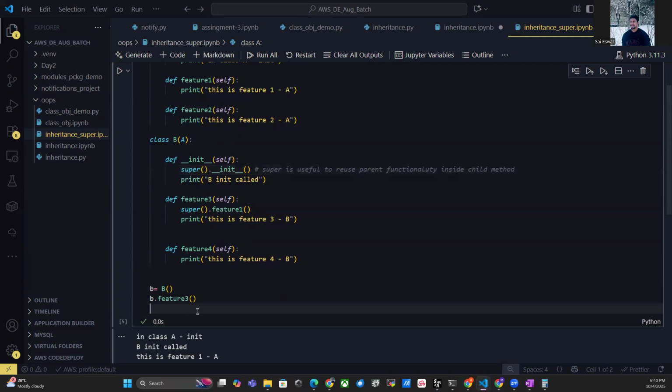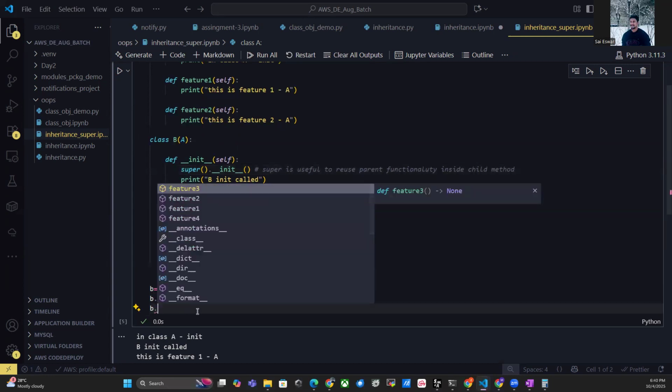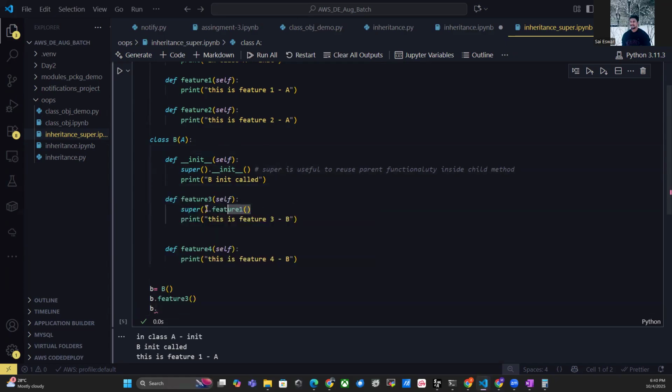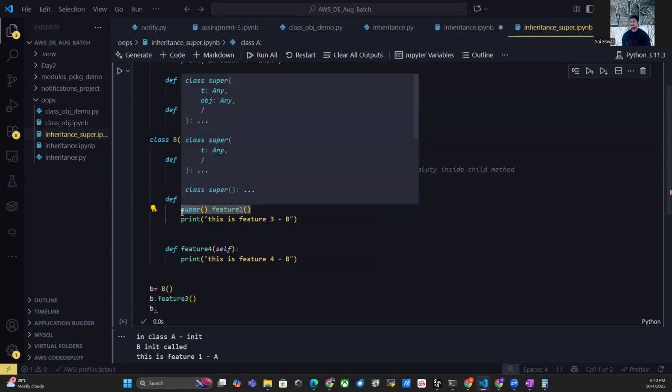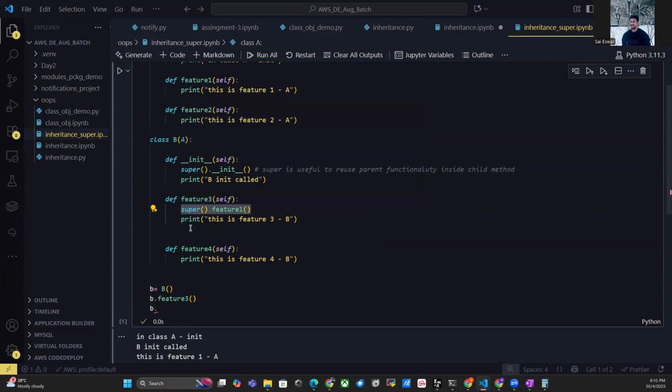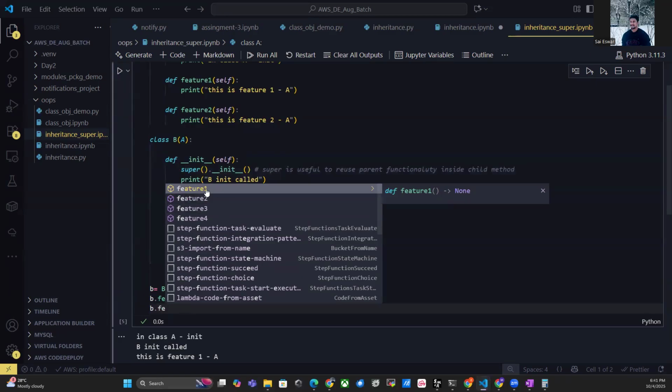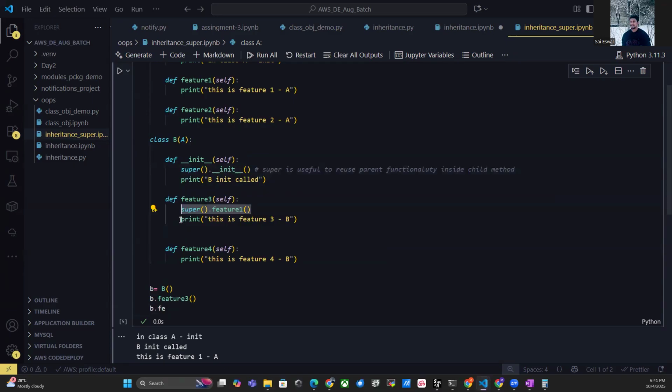See, you might say, okay, B dot, I'm also getting feature 1 here. What is the use of using feature 1 here? Anyone with this question? Yes or no? I just need a reaction. See, you already inherited class A, and you are also getting feature 1 here, right? Then what is the point of using it here? Anyone with this question? Yes, no, please unmute and speak.